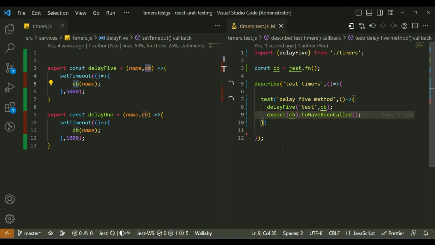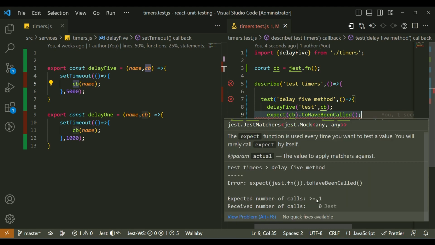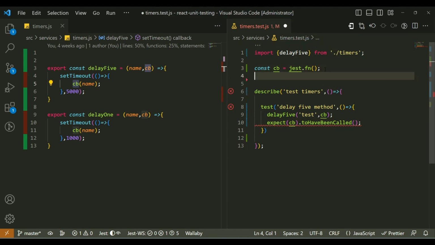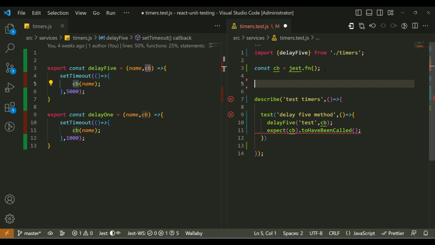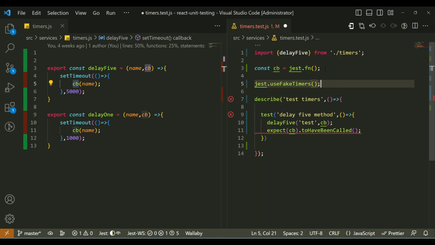and let me save it and let me test, it will give an error. If you hover over it, it says expected number of calls 1 but received number of calls 0, so it will basically fail. So we have to tell jest that we are going to use the fake timers. So we have to define jest.useFakeTimers here.